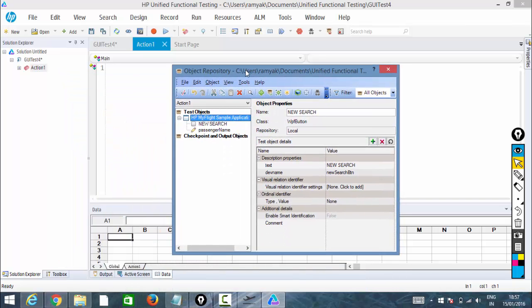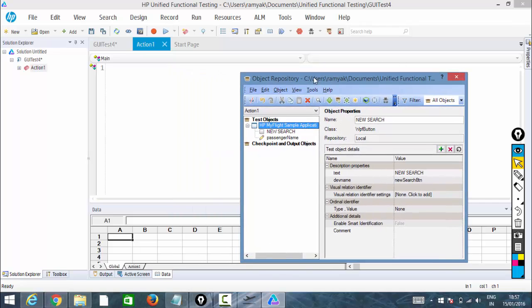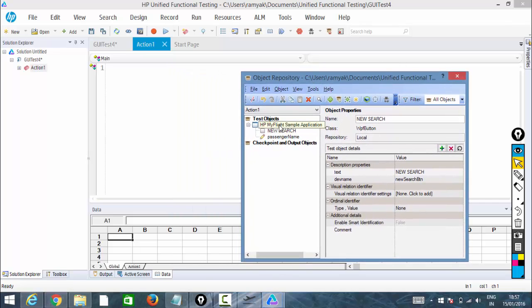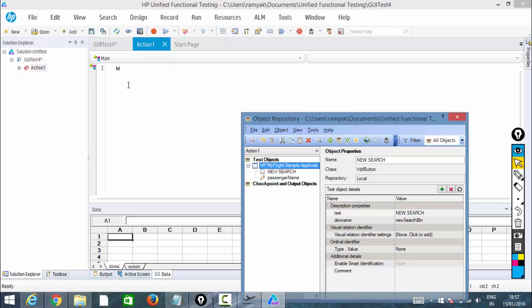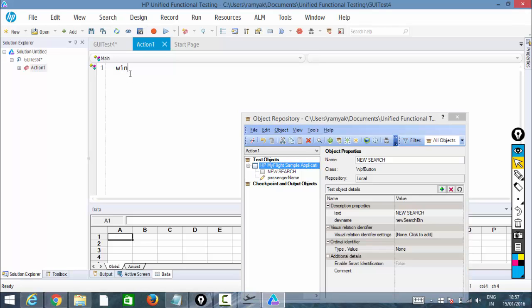Now see here, as I said earlier, either way we can do it. I mean to say, first we can write the information and then load it into the object repository, or else first load it and then write it. If you load it first and then write, we have an advantage. See here, I have loaded the information, and when I write WPF window and open the braces, see here, it is prompting me. I'm not typing it actually.